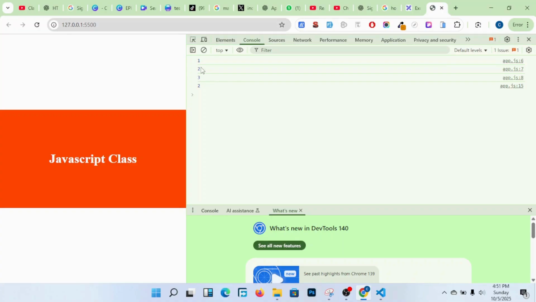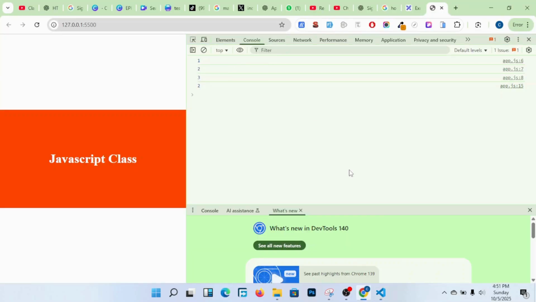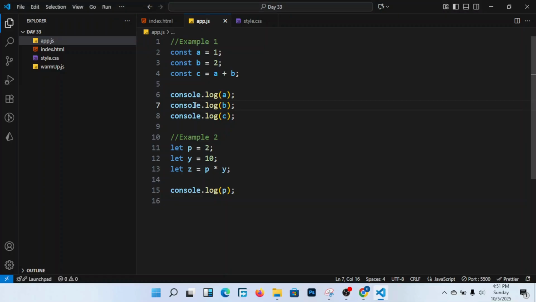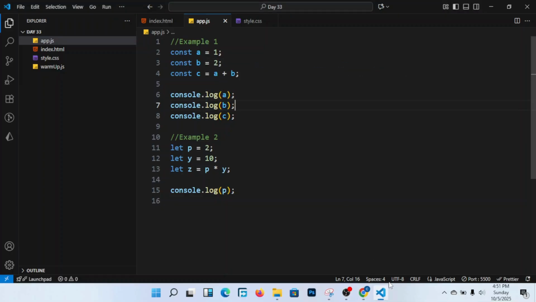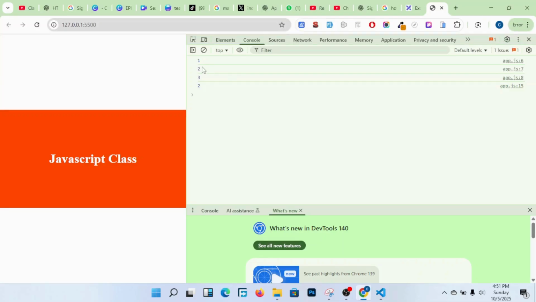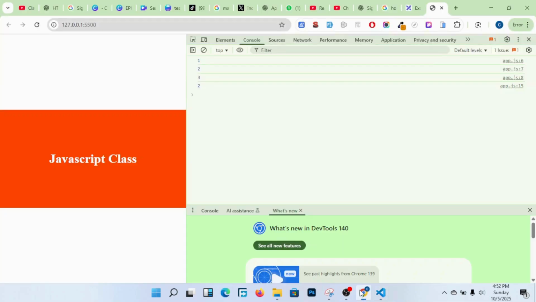Console.log A. A was 1, you see? Const A is equal to 1, that one there. Then const B, console.log B. I want to see B. B is 2, which is this 2 we are seeing here. Then const C. C is A plus B. When you add 1 and 2, it gives you 3, which is here.